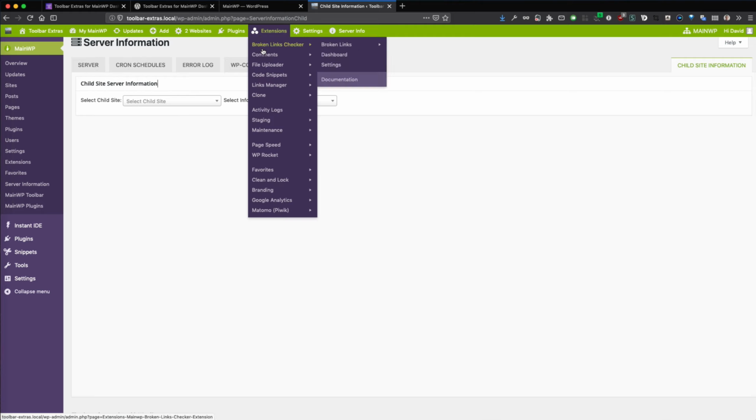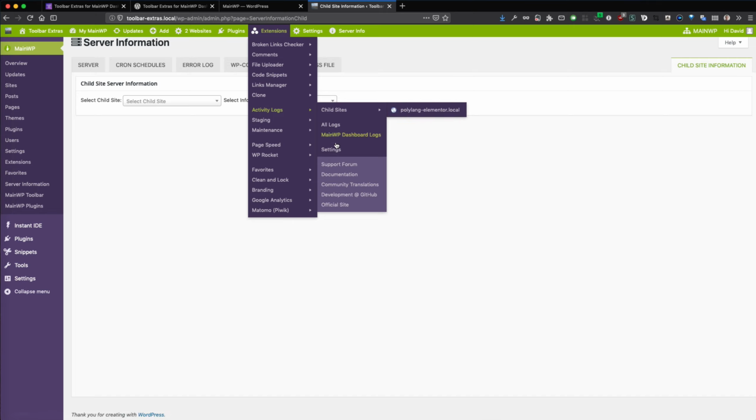And also for extensions, if you have this premium extension, you can also jump right to their documentation for this specific extension. This is also very helpful. And even for a third-party extension like this one, you can also jump right into the documentation for this specific third-party extension. This could be very helpful.